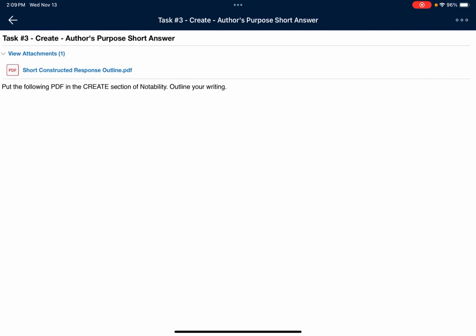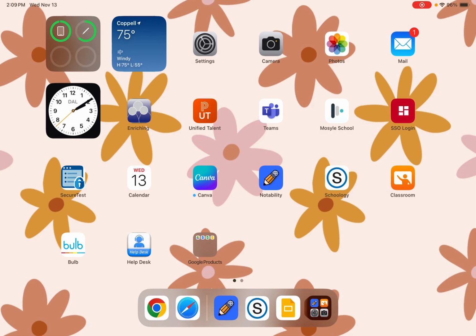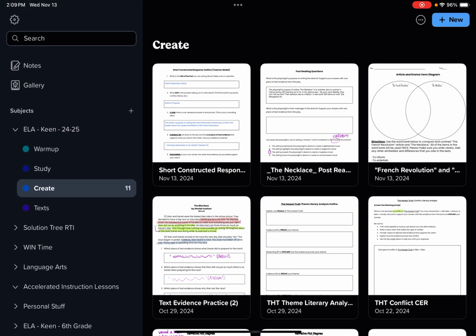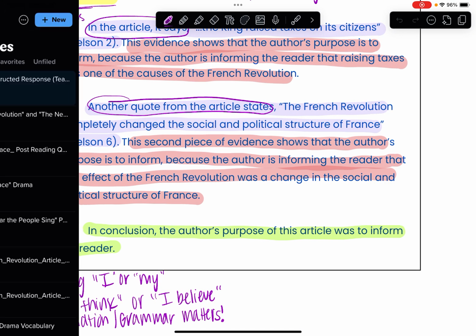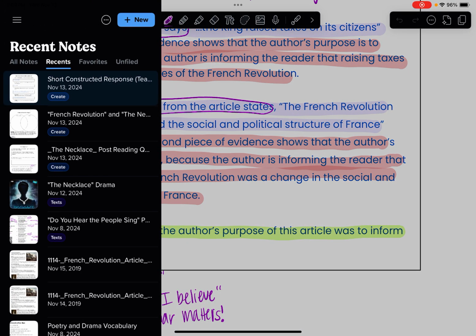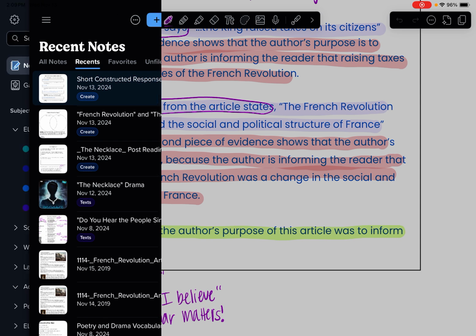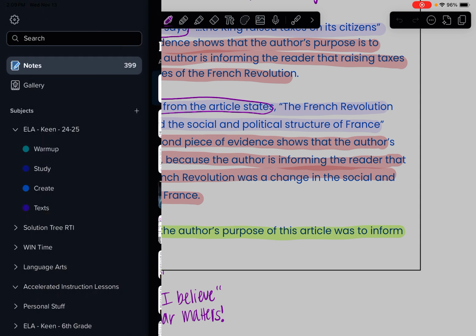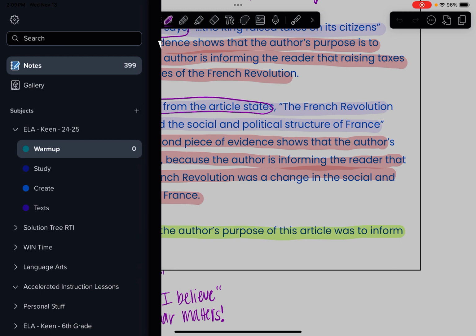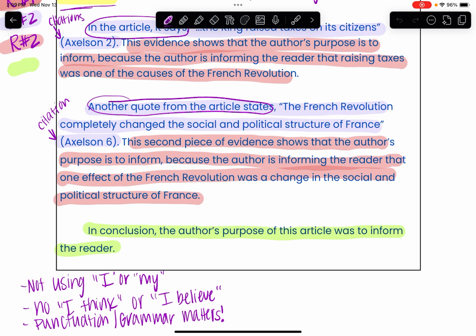Remember that this assignment is due tonight or due Sunday by 11:59. I hope that color coding was helpful. If I were you, I would pull it up in Schoology and then I would split screen the teacher example with my example or your example that you're working on so you can see both of them at the same time.